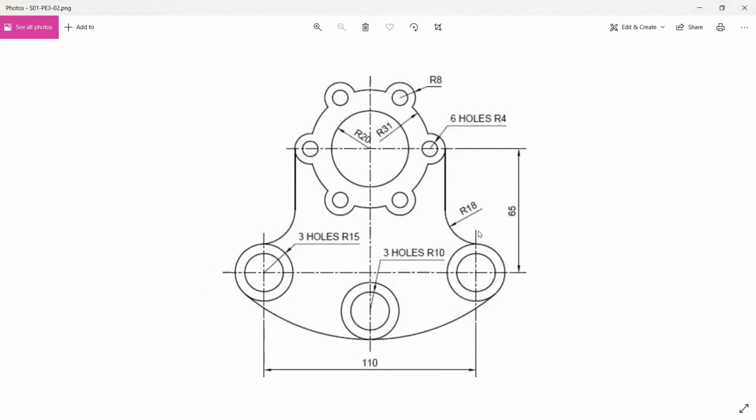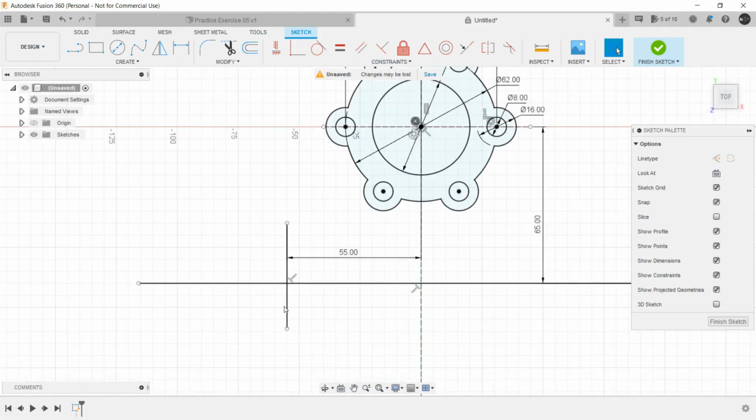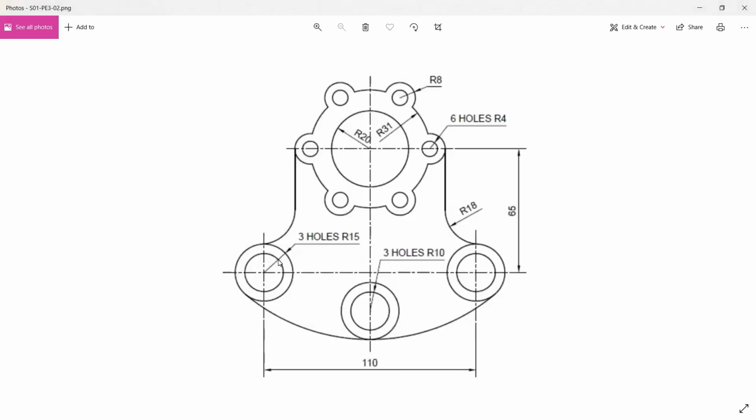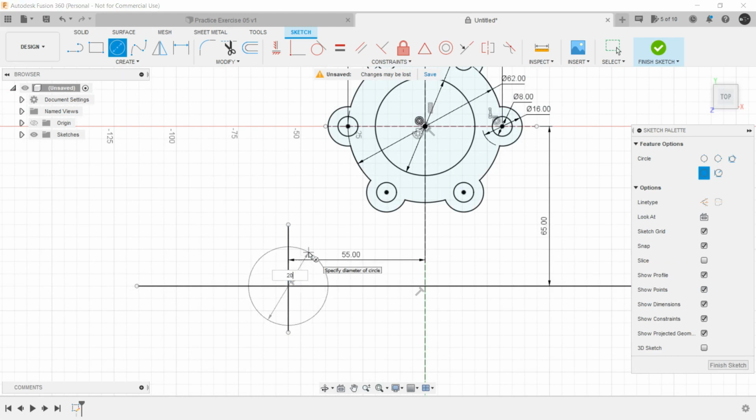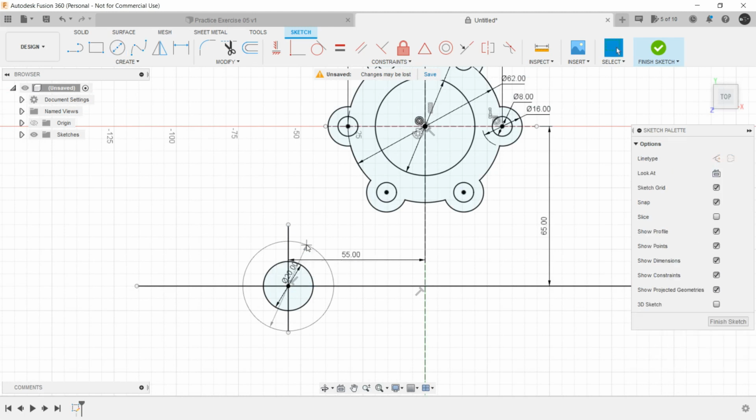On second thought, you can see that this particular sketch entity, these concentric circles, this arc, this line, they are quite similar. They are a replica of what is on the other side. So we can use the mirror command here. So let's make it first here. Here, two circles are there, one of radius 10 and another of radius 15, so circles of diameter 20 and 30.